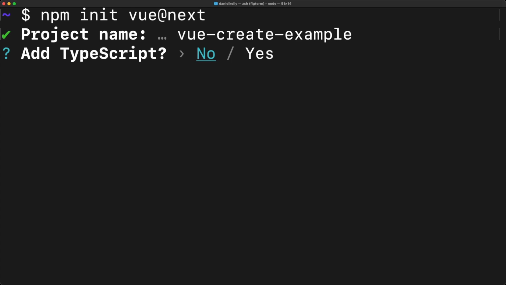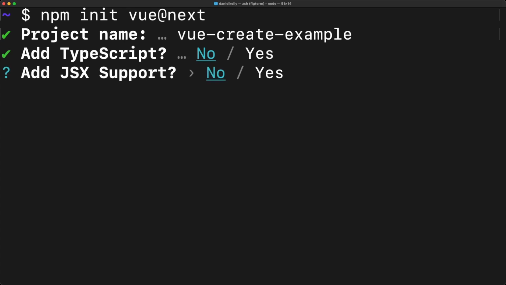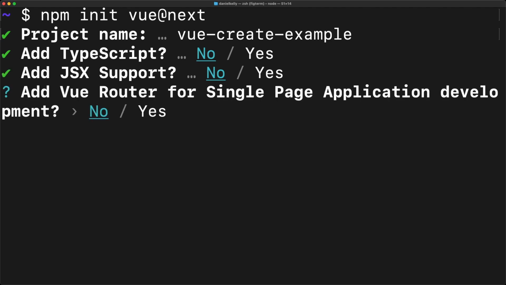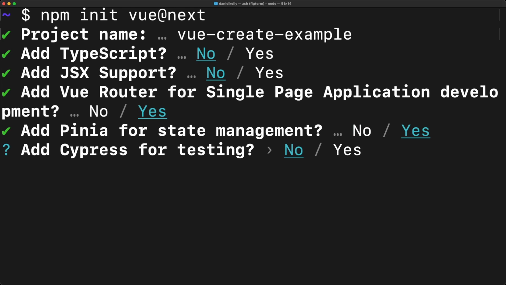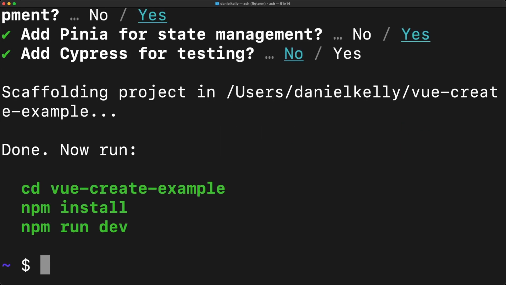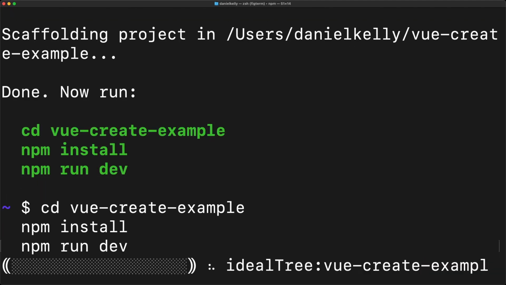And now we have the option to choose TypeScript. I'll choose No. We could also install JSX. Again, we don't need that. We could also add in Vue Router. Yeah, why not? We could add Pinia for state management. I'll choose Yes. Finally, we have the option of using Cypress for end-to-end testing. I'll just say No. Now, if we copy and paste the printed commands and run them, then we'll get a page up and running.